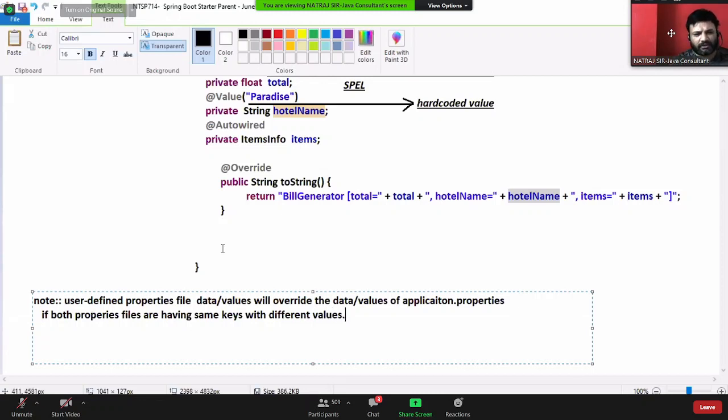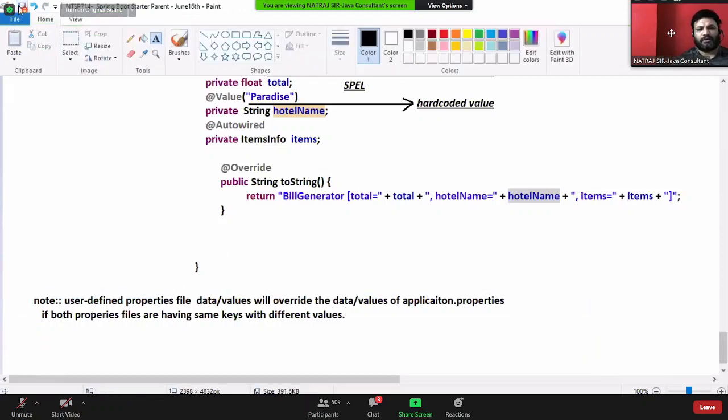Same keys with different values. Are you listening to my statement, guys? Same keys with different values.